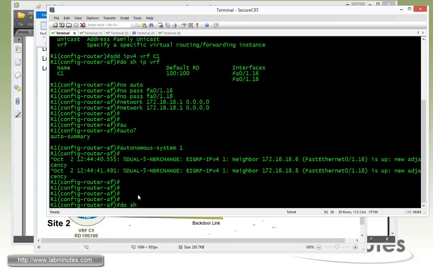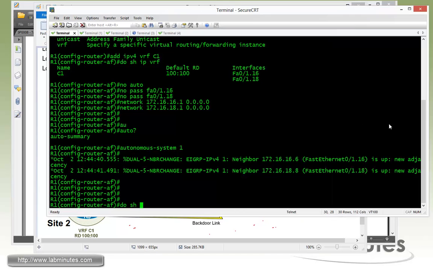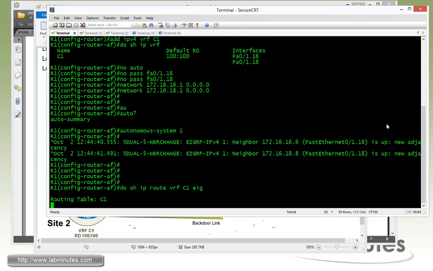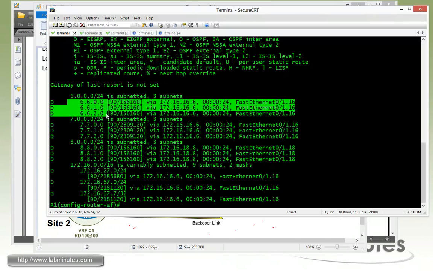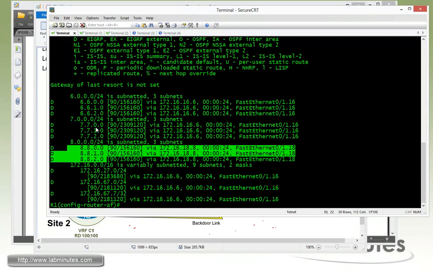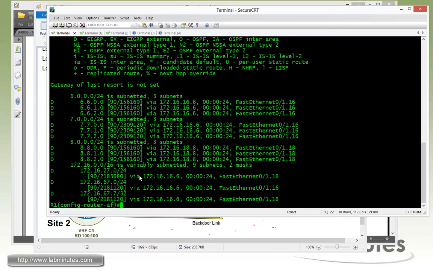So at this point, R1 should be receiving all the routes from R6 and R8. If you do show ip route, don't forget to specify the VRF option, C1, and then EIGRP. You can see that R1 is learning routes to R6 and R8. Actually, it's also learning routes to R7 because those routes are coming across the backdoor link right here. And then we also have the PE-CE subnet that came along with it.